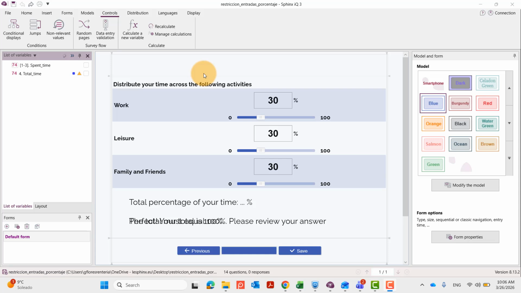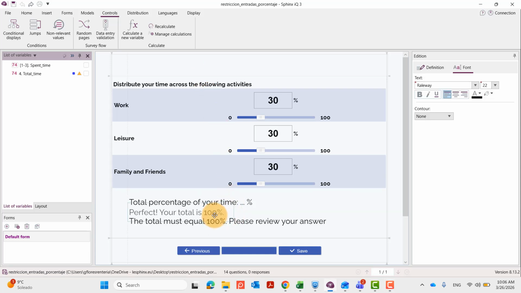To improve user experience, we can display feedback messages. For example, if the total time is incorrect, we are going to display this message: the total must equal 100%, please review your answer. Also, we have this other message in case the answer is correct. Here we are going to display perfect, your total is 100%.